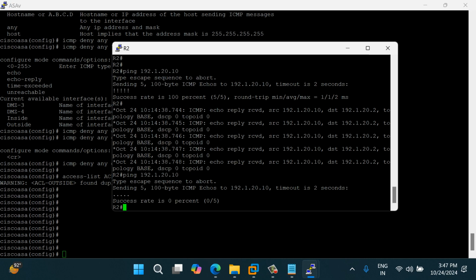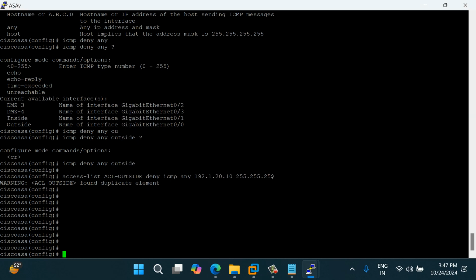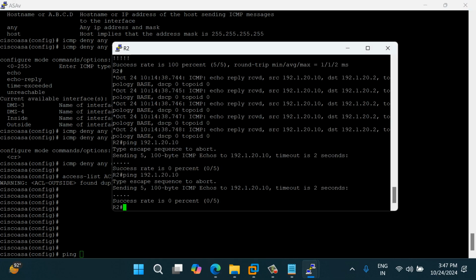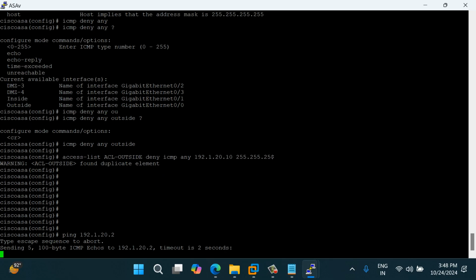Okay, okay. Now R2 is not able to ping. See 192.1.20.10. Now it will be interesting. Let me ping now to R2. Good. Yeah, there is the interface. See here, sir. I am going and pinging to my outside. See, now it is also blocked.